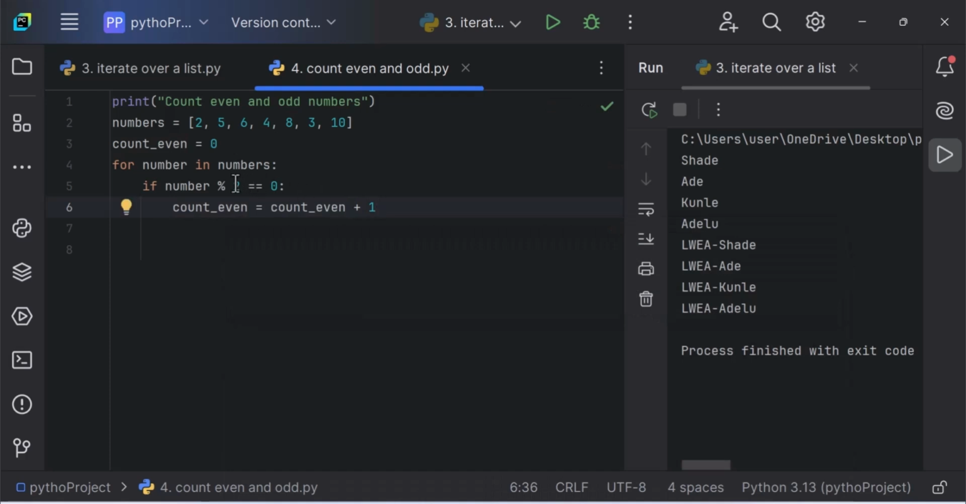Now because the first number is divisible by 2 and gives us a remainder of 0, that's an even number, so this line will be executed. It will say the 0, which is an initial value, plus 1, the new value becomes 1 and is stored inside count even. So we have counted that.